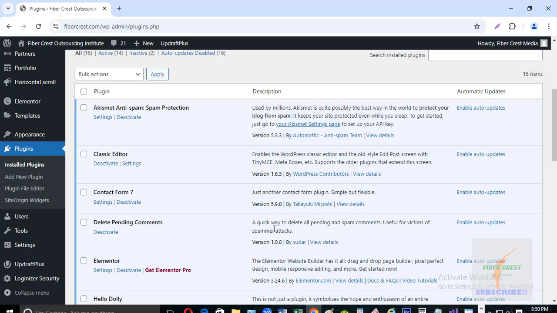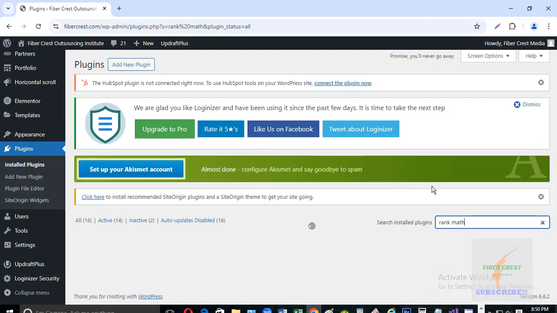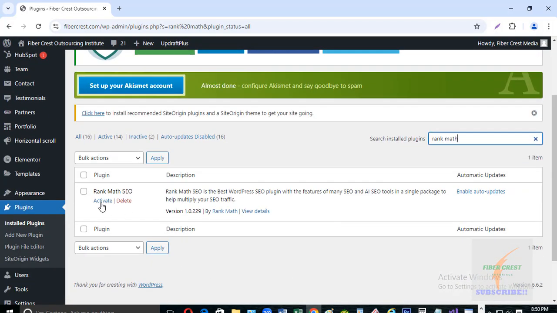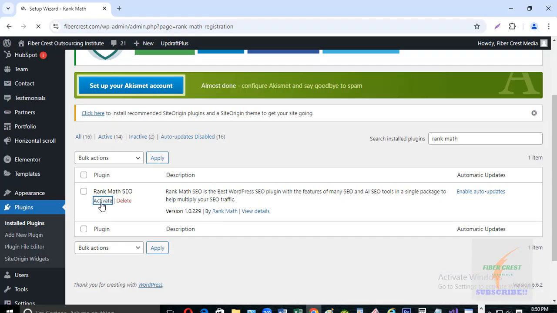Before activating, let's check it in the installed plugins list. Write RankMath into the search box next to Search Installed Plugins. In the installed plugins list, RankMath appears. You can click here on Activate to start RankMath activation.